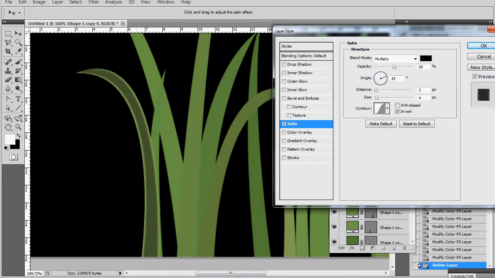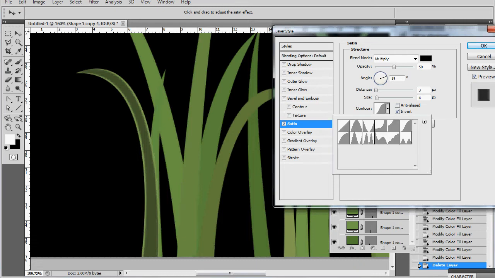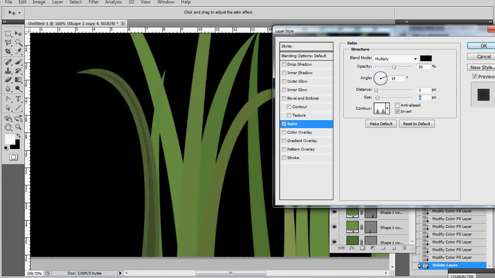But if we go to contour and we change it to something very big, like that one, or maybe that one, we will get these two paths. If we increase our size now, we will get those lines. Okay, now we lower down the opacity.